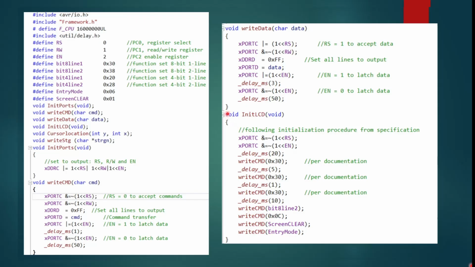Now here we have the init LCD. The material for this routine was extracted directly from the controller data sheet. So what we do here is we set the register select to 0, the enable to 0, wait 20 milliseconds, then we write the command 30, wait 5 milliseconds, write 30 again, wait 1 millisecond, and then we write 30 for the last time, and we wait 10 milliseconds.